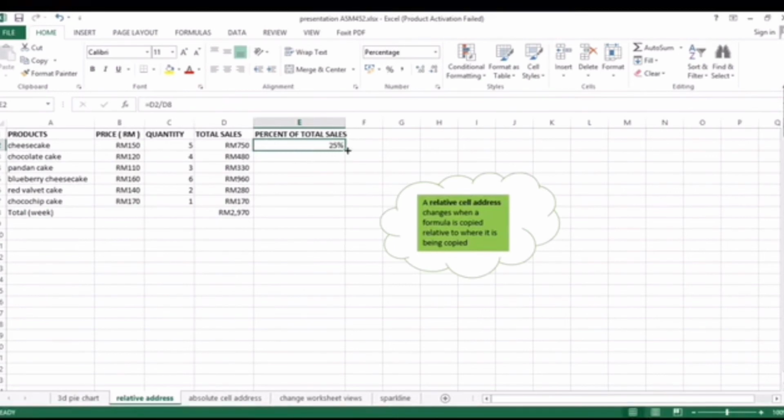Then, as we know, we just copy to the other products. We can just drag until the chocolate chip. The problem is, when I do it, I get an error like this, and it just appeared in the first copy, and after that it errors.